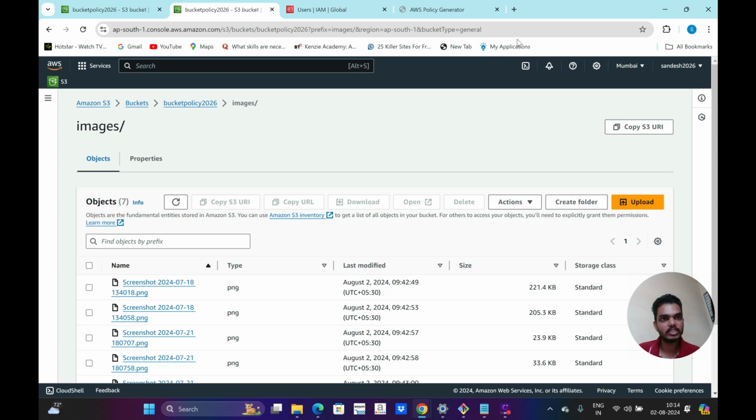Let's see the next chapter now. So next we are going to learn how we can protect your S3 data using versioning, cross-region replication or encryption. So let's start that now.